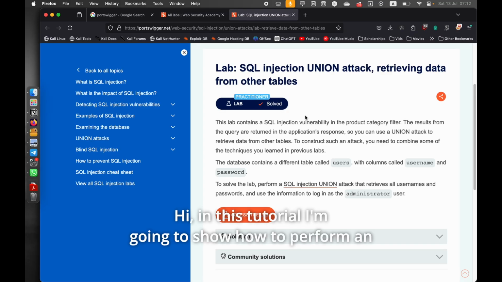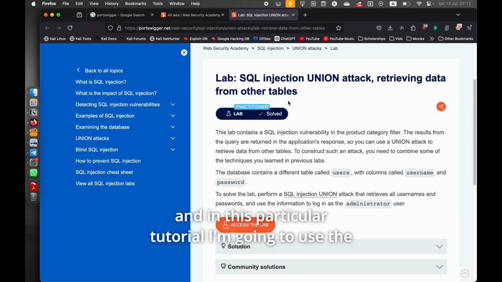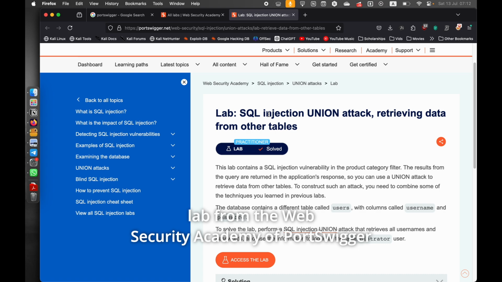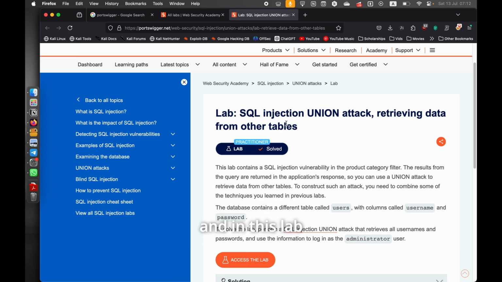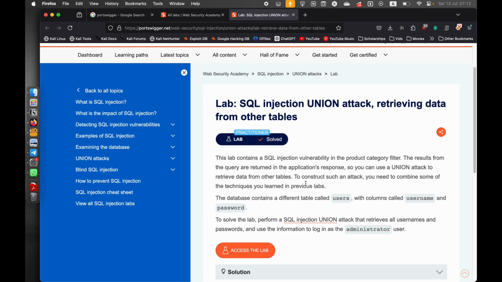Hi, in this tutorial I'm going to show how to perform an SQL injection union attack to retrieve data from other tables. And in this particular tutorial I'm going to use the lab from the Web Security Academy of PortSwigger. And in this lab, the goal here is to retrieve a table called users with columns called username and password.